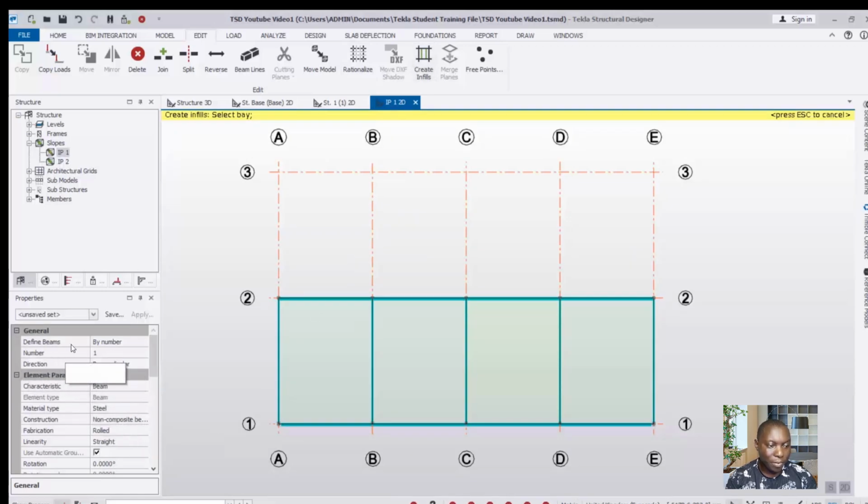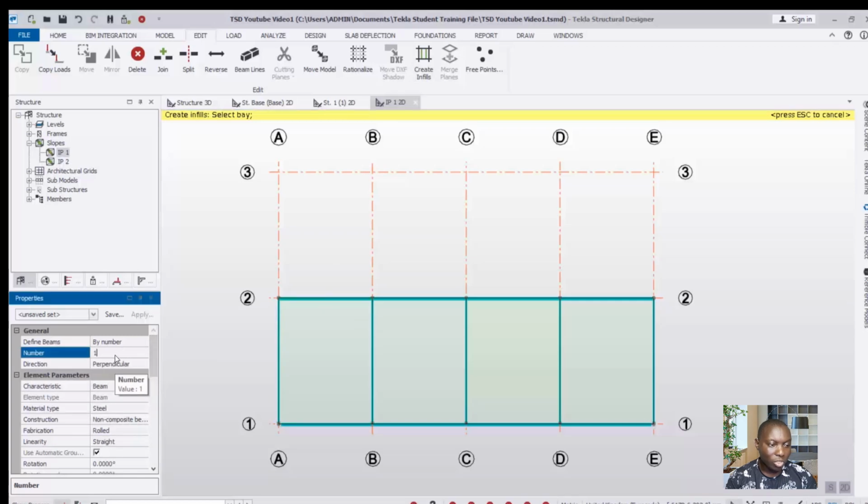You see, define beams by number. Okay, so I will have my purlins about 6 in these provisions. So I key in 6 right there, and then the character of this purlin is a horizontal member, so it behaves like a beam. So the character is going to be beam.